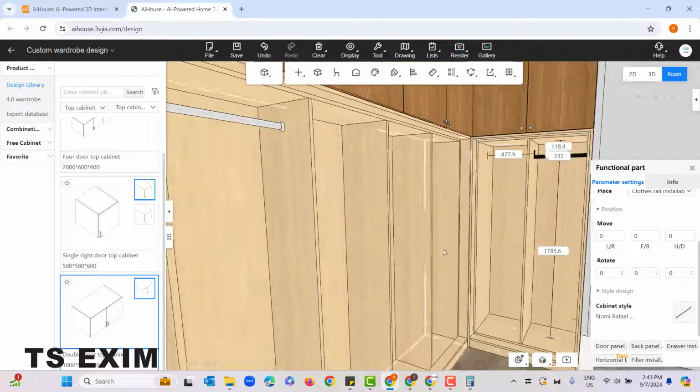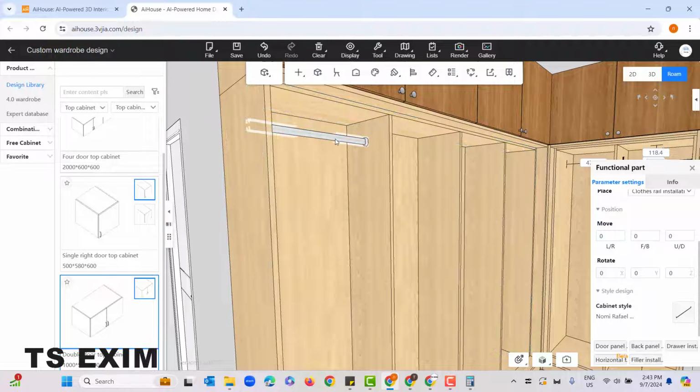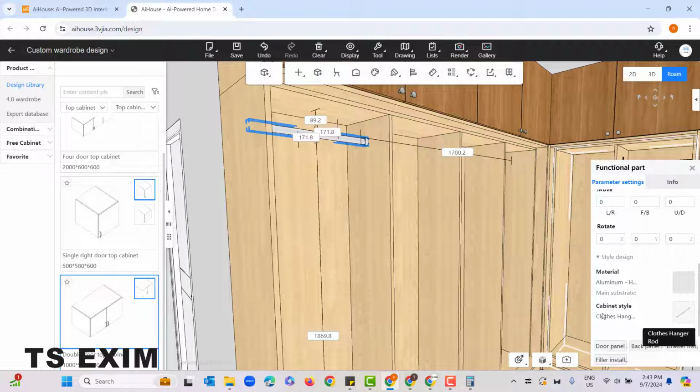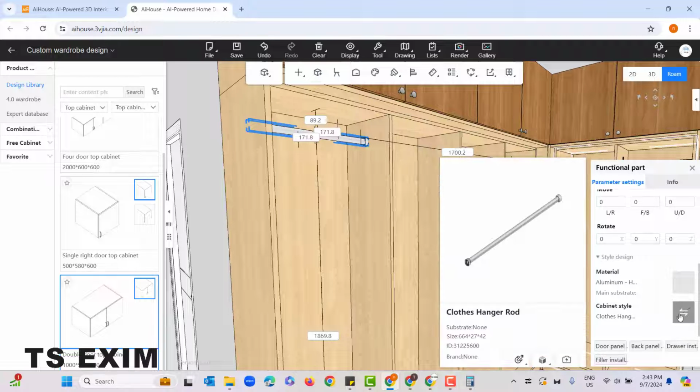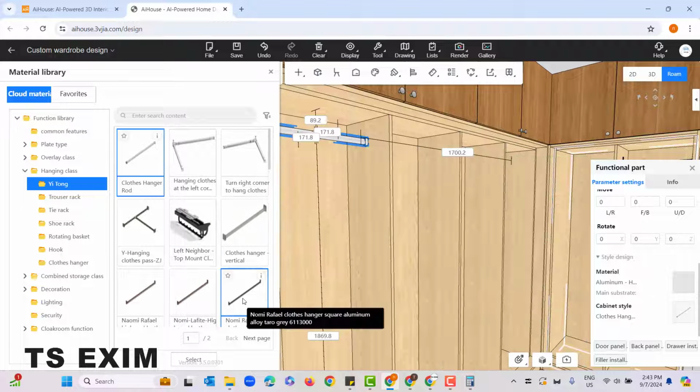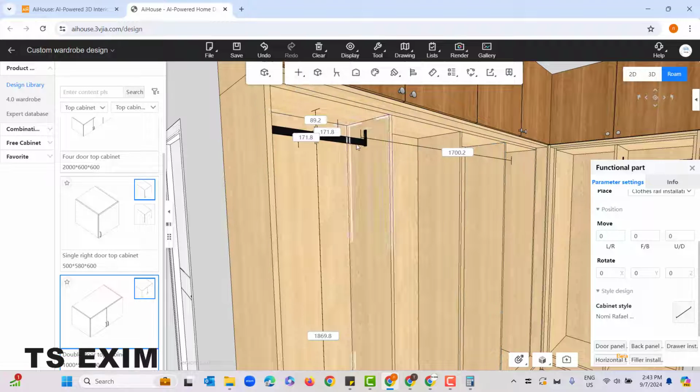Alright, same thing with this side. If you want to change the model, select the railing first, then you can scroll down, go to cabinet style. You can select the small box and double click to a new model. Double click. It will automatically replace the old model.